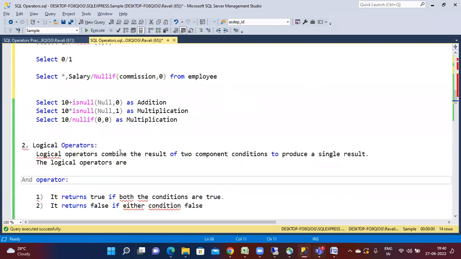Next, arithmetic operators are done, and now logical operators. Logical operators are AND, OR, NOT. There are 3 logical operators we have. One is AND, the second one is OR, and the third one is NOT. What will the AND operation do? It returns true when both conditions are true.